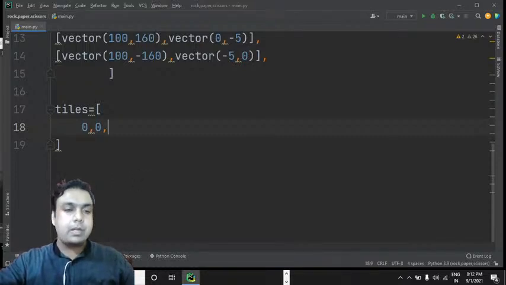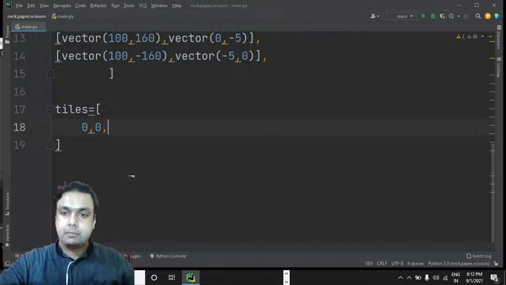Here what we have to do, we have to create the grid, right? But before creating the grid, I would like to see if I have anything to answer.